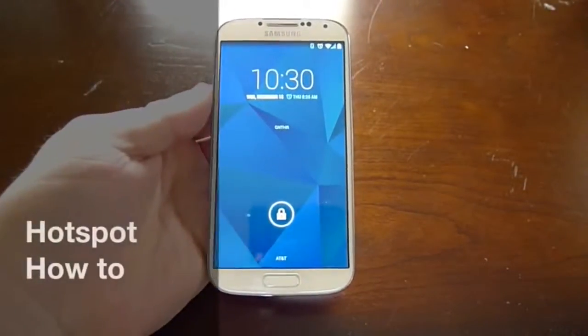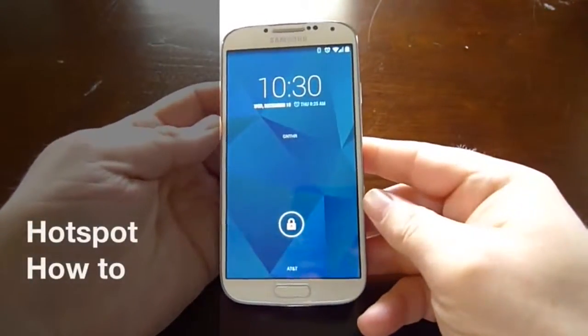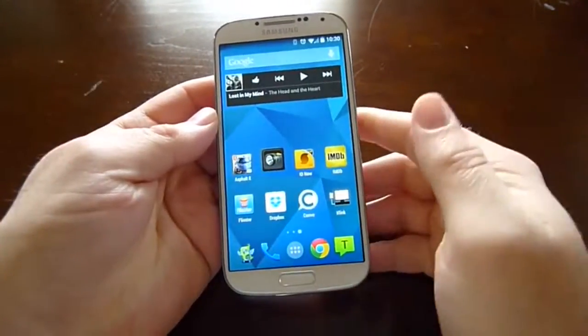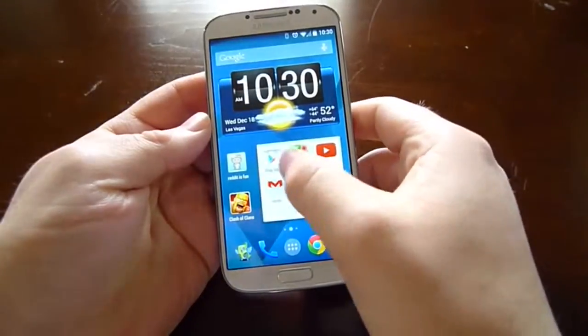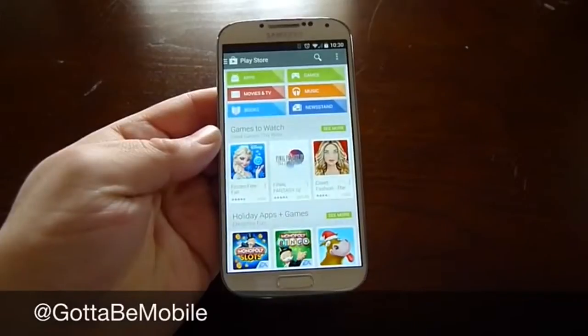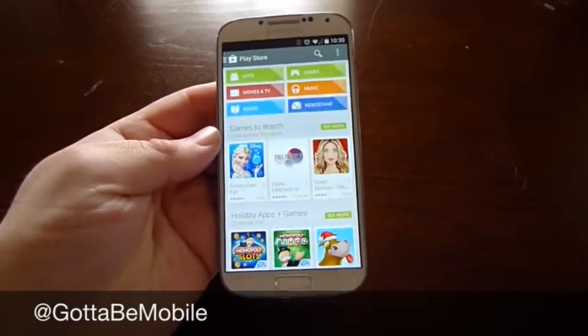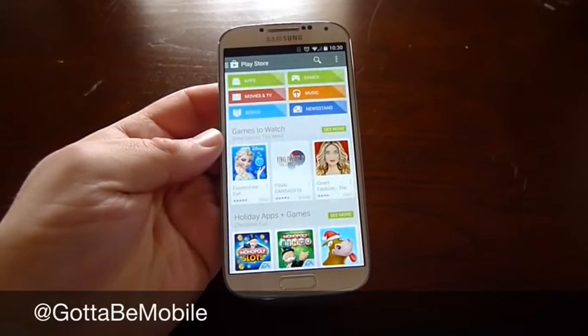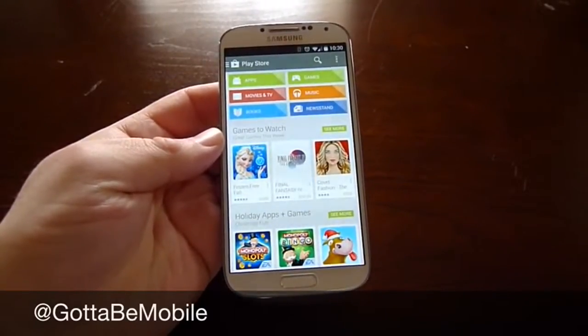Hey guys, Corey here with Gotta Be Mobile, and today we wanted to do a quick how-to video which is basically going to show you how to add a Wi-Fi hotspot to your Android device in a quick and easy way. Now, hotspots are something a lot of people use to share their internet connection or data connection, which you already pay for from AT&T and Verizon, to tether or share your internet connection to your tablet or your laptop.